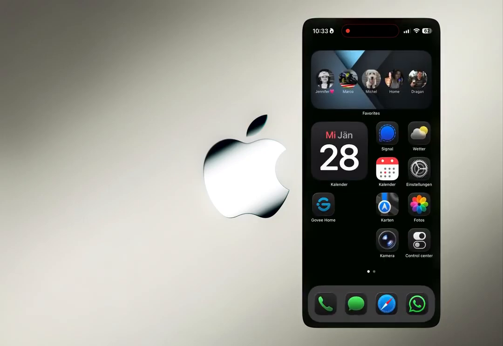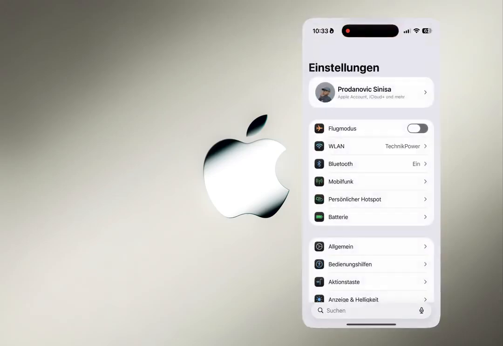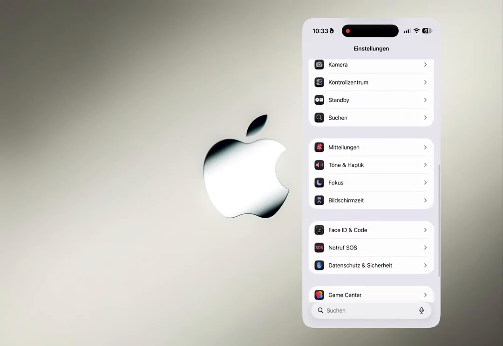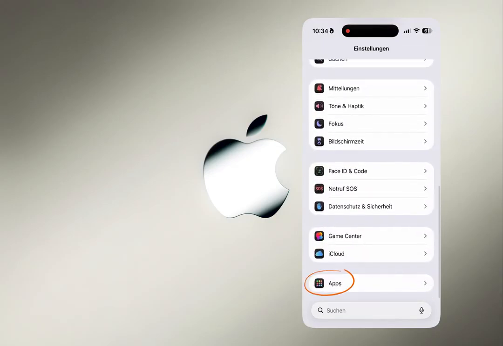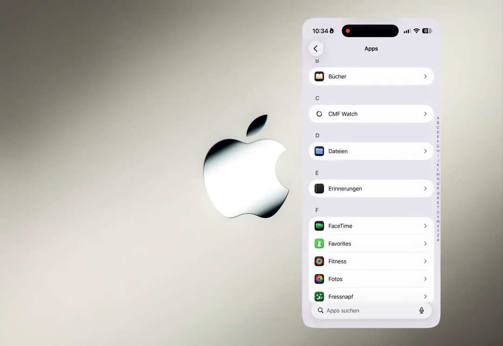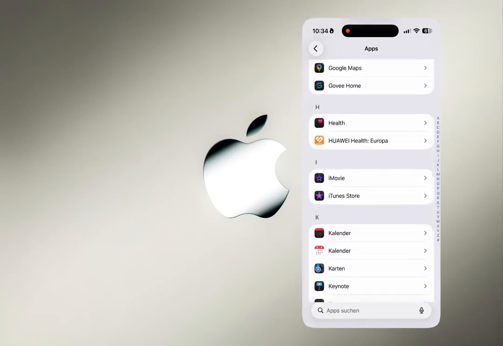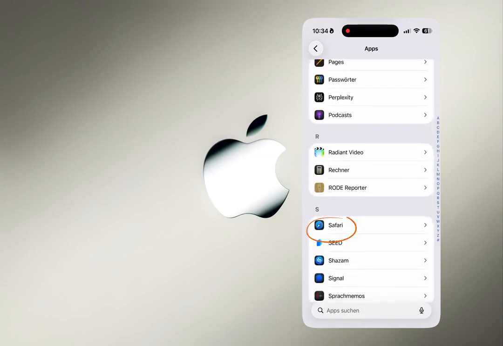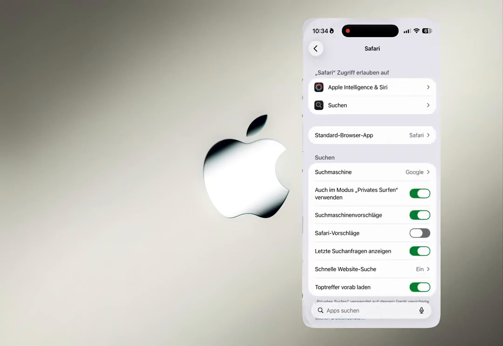And this is deeply embedded in the system. For this, you need to go to the settings. And then you need to scroll down to the point Apps. Here you need to go in. Then scroll down until you reach your browser. I have Safari here. Select this one. So there is my browser. I select this one. I tap on it.